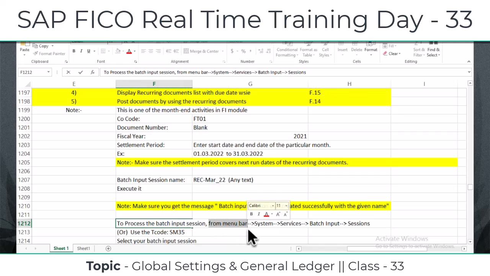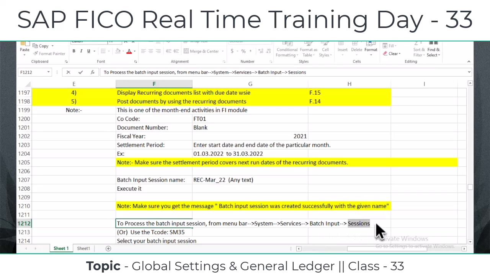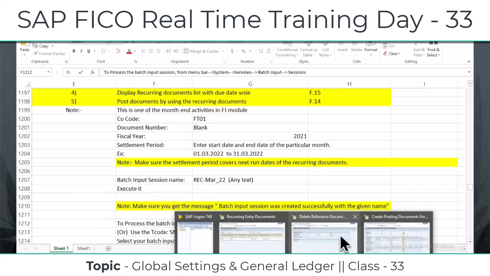From the menu bar: System, Services, Batch Input, Sessions. Okay.